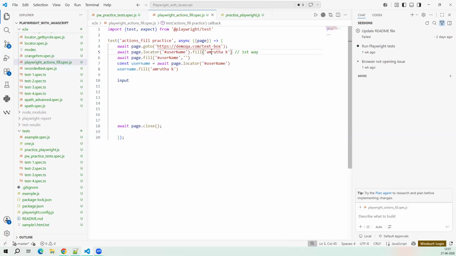Amruta, for example. Like this, that's easy. Yeah, like this also you can do. So just fill, and this locator you can avoid and directly give this. This is the second way of using the fill. And the third way is this.